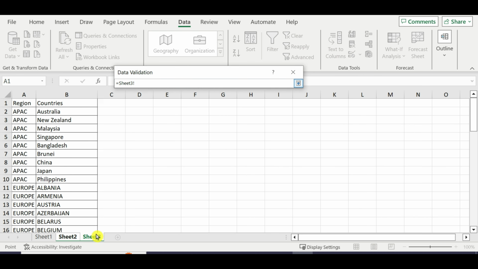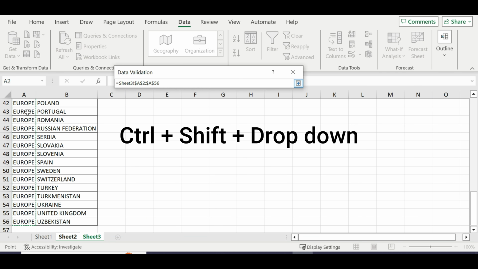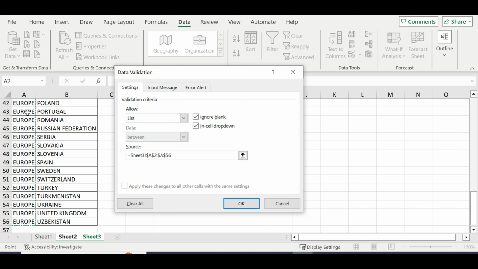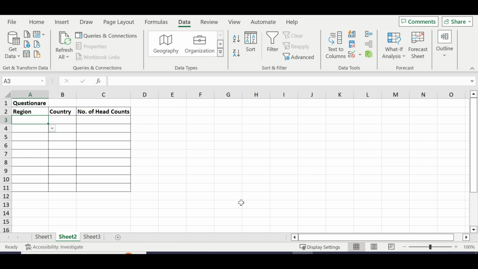Then I have to give the range. So I have this range in Sheet 3, and this is the region column and this is the country column. So I'll select this, Control Shift down till the end, then Enter, and then I will click OK. So if you see, we have a drop-down here mentioning which region you need to pick. Like if I press Alt and down cursor, it is giving me two options, APAC and Europe. So if I am from Europe, I will select Europe, and if I am from the APAC region, I will click APAC.